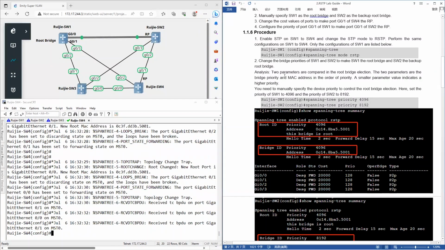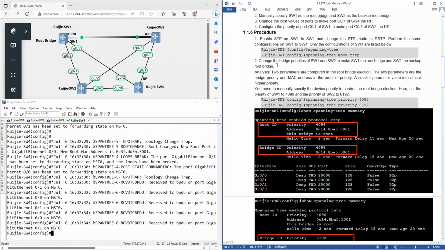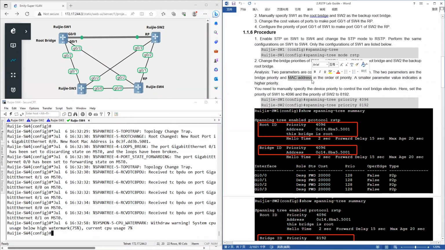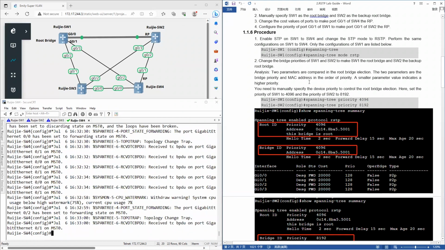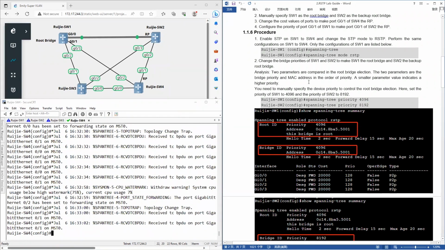And the next step, you have to change the priority of switch 1 and switch 2. Then you can make switch 1 become the root bridge, and switch 2 a backup root bridge. Okay. And how do we select a root bridge? We will compare 2 parameters. One is the root bridge priority, and the second one is the MAC address. And because your MAC address cannot be changed, right? So you can change the priority of the switch.